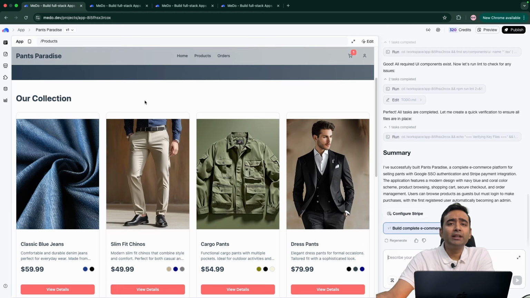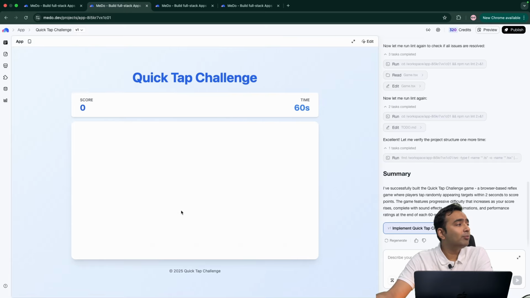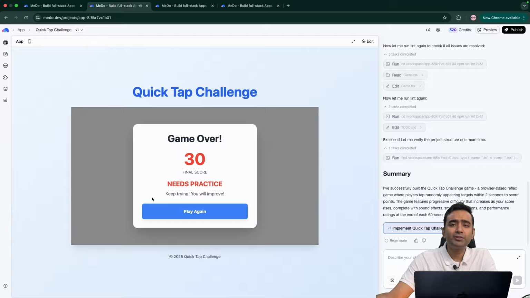Now let's go to the second game which we were building. Click on this. Okay, quick tap challenge. So this is also ready. We click on start game. Okay, tapping here. Yes, 20 points. Nice. So it's working fine. Nice. So game over. Final score is there.